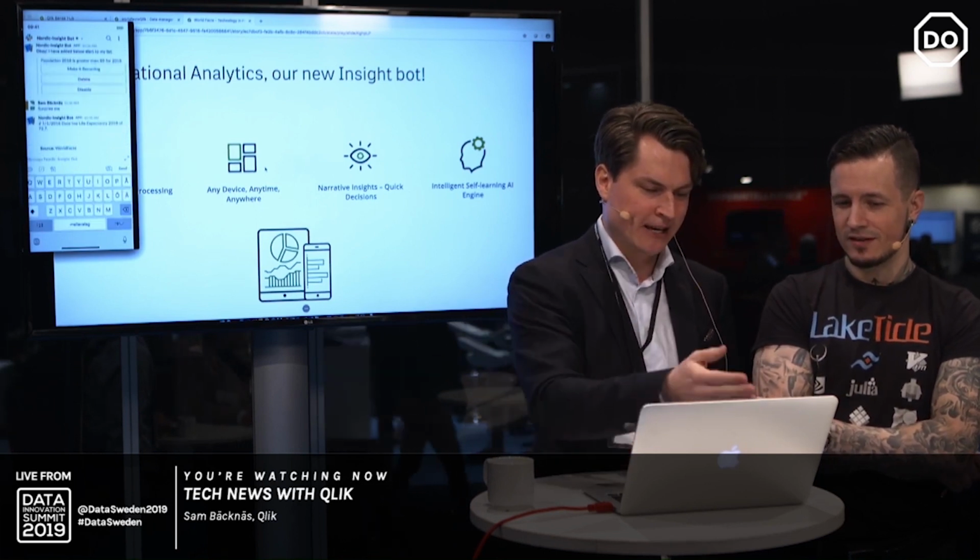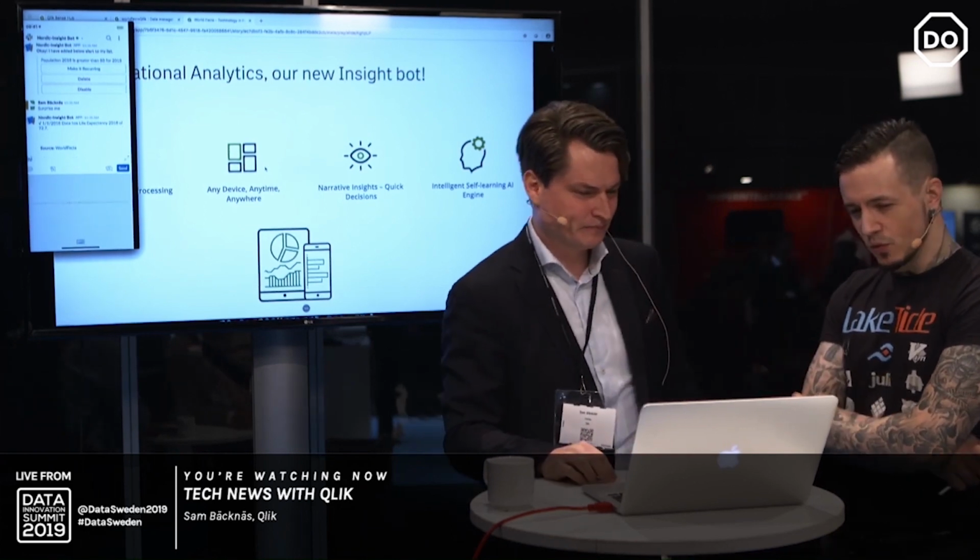Cool graph. Yeah, in this case it just says the life expectancy. Like a data scientist would. Yeah. So that's pretty cool.